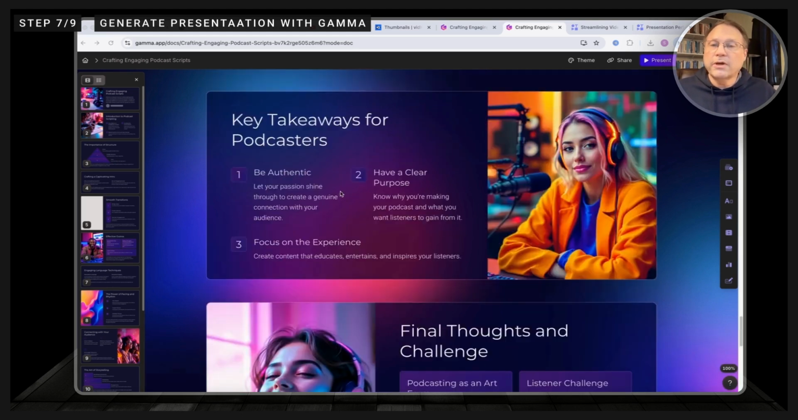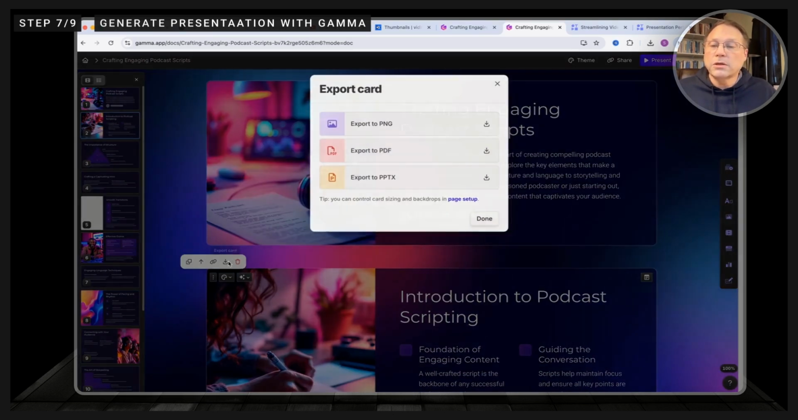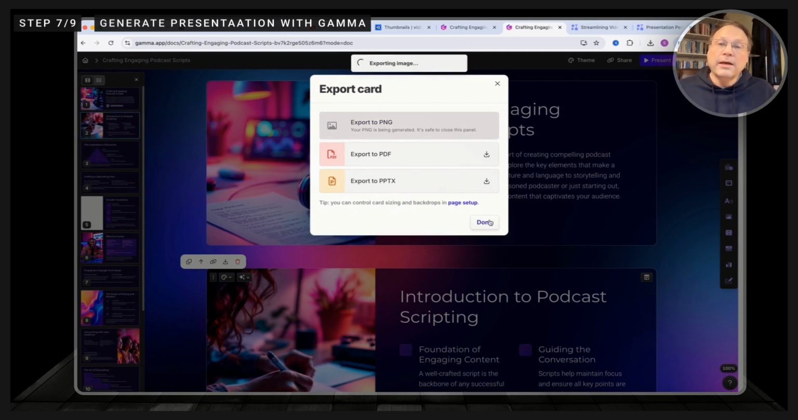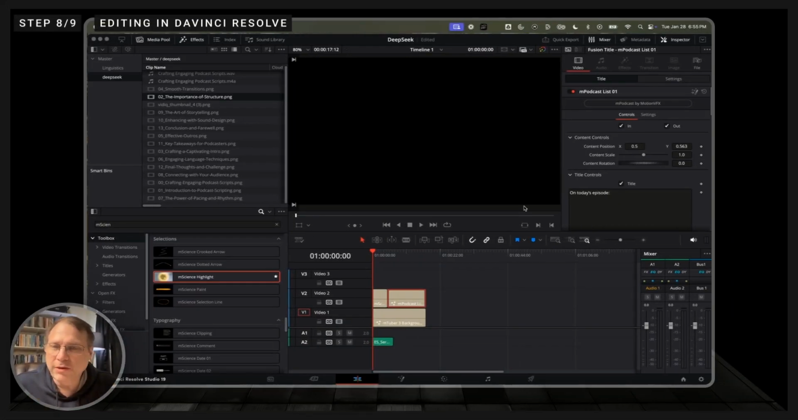So just to see how this works, we're going to need to go through and download every image, so we'll just need to export that. And then I'll finish that up, and then we'll move on to the next step. Okay, so we're finally at the editing stage. This is the last piece of the puzzle.